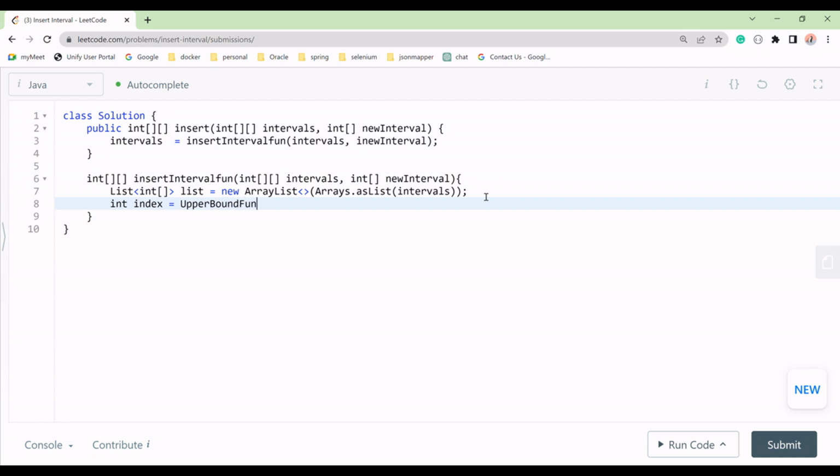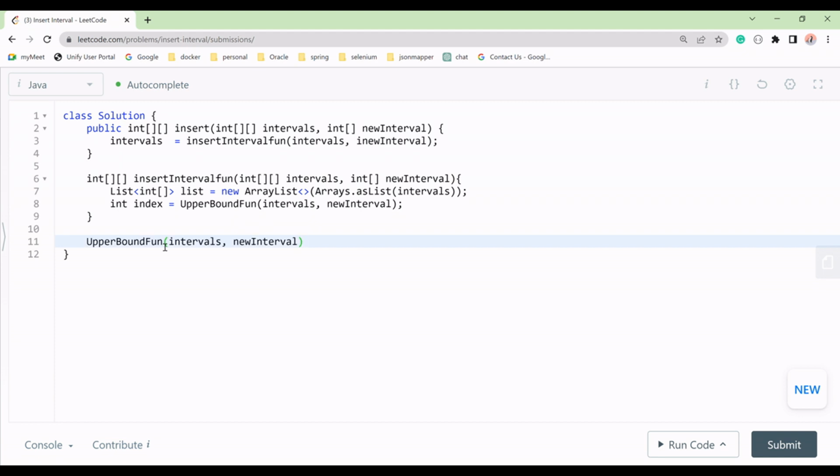The upper bound function will take two things: the interval and the new interval. So now we will create this new upper bound function. This function will take these two, and we have to take care of its type, right?